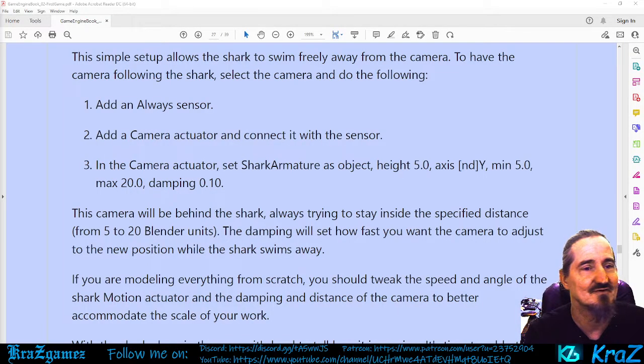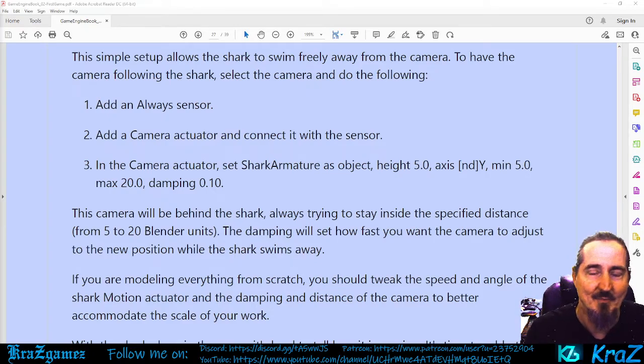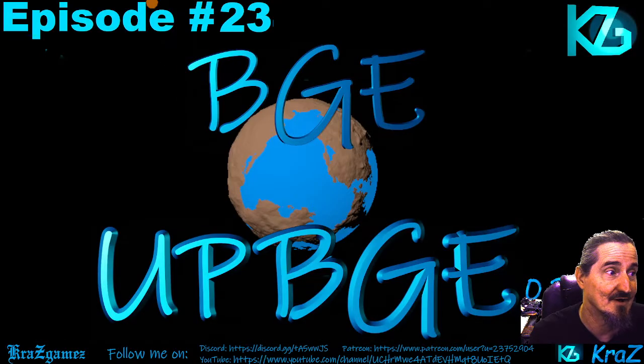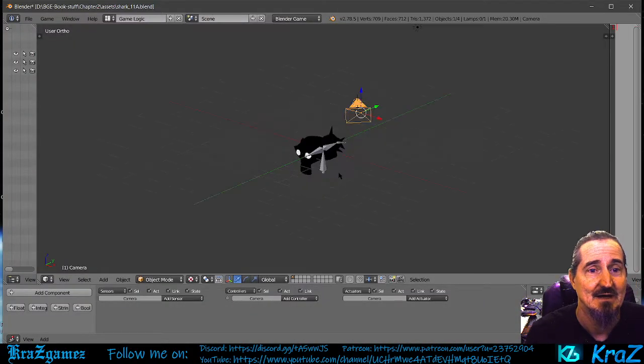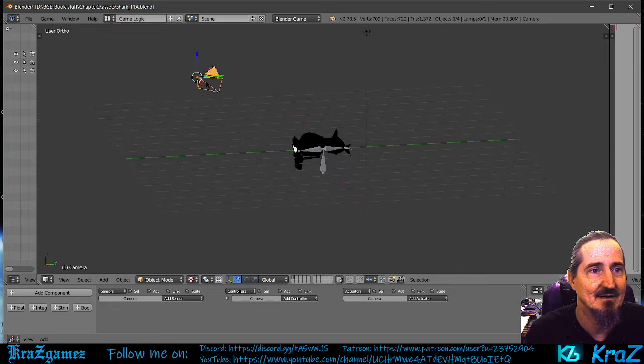So let's switch over to it. As you see in the book, we'll go ahead and get started with that. It says, this simple setup allows the shark to swim freely away from the camera. To have the camera following the shark, select the camera and do the following. Okay, so we're going to add an always sensor. What we've got to do is find the camera. We're going to come down here and add an always right here. Well, it'd be helpful if I switch back to there, right? There we go. Okay, so here goes Susie Shark. Here we select the camera.